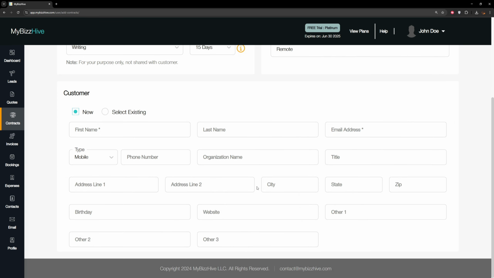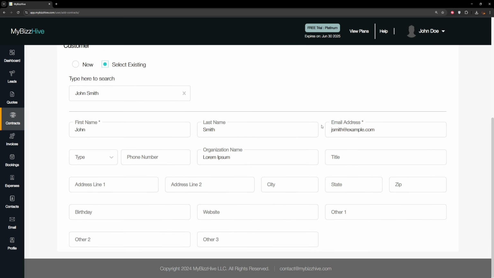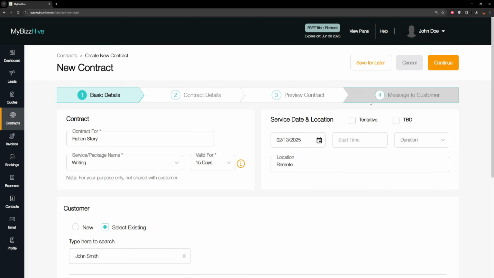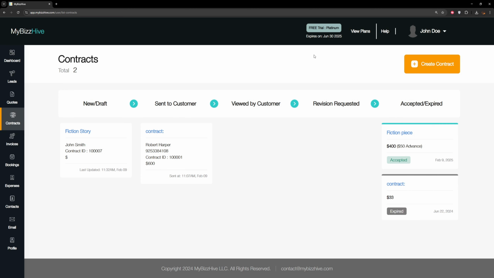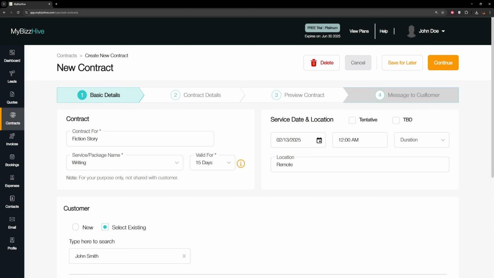Next, scroll down to the Customer section, where you can make a new contact or select from any existing contacts you might have already made for the client. Take another look over these basic details to make sure they're right. If you need to back out, you can click Save for Later to save the contract as a draft that'll appear in the New/Draft stage. When you're happy with the basic details, click Continue.